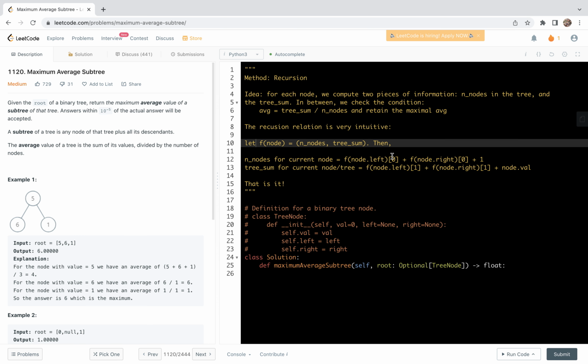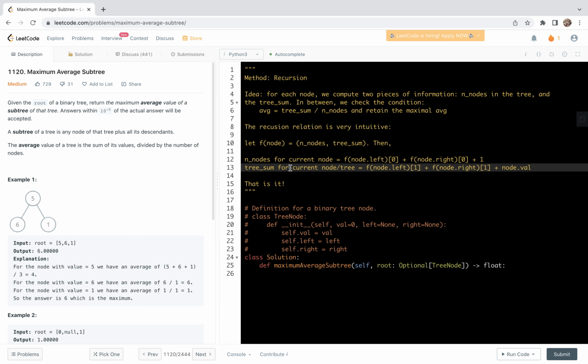In other words, the current tree has number of nodes equals the number of nodes in the left subtree and in the right subtree, plus the node itself. That's why we have 3 terms in the right. So similarly, if we want to find the tree sum for the current node or tree, we can get the tree sum for the node left and for the node right, and then we add the tree sum and then add this node value, right? So we get the recursion relation. That's it.